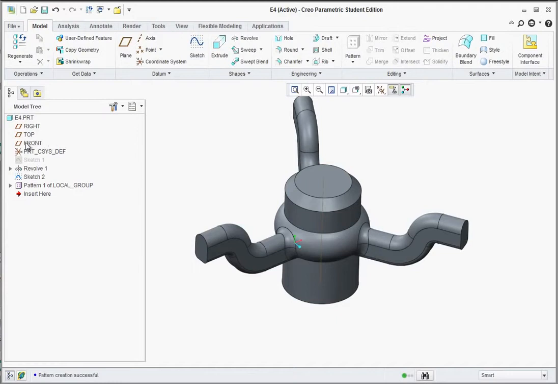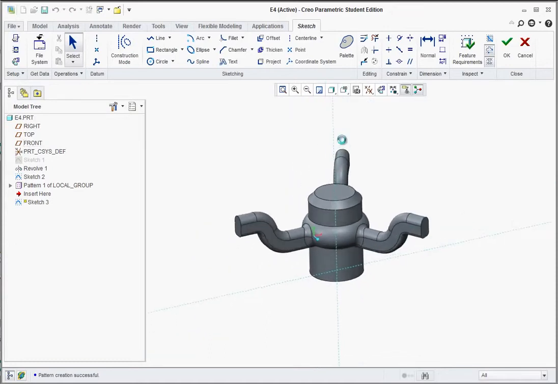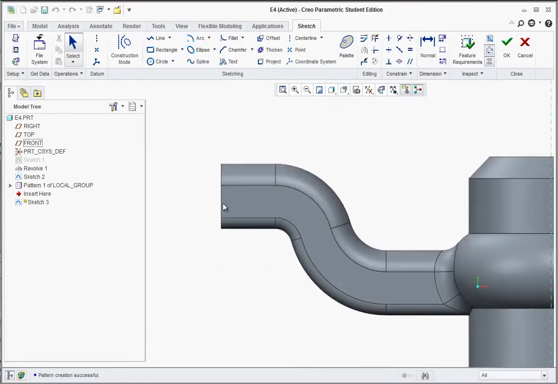Okay, let's select the front plane again and start a sketch. Go to your AB button and front. We're going to draw a circle at the end here, but before we do that, we're going to add some reference geometry to this edge, because trying to draw a circle and find the center between this edge would be very difficult.